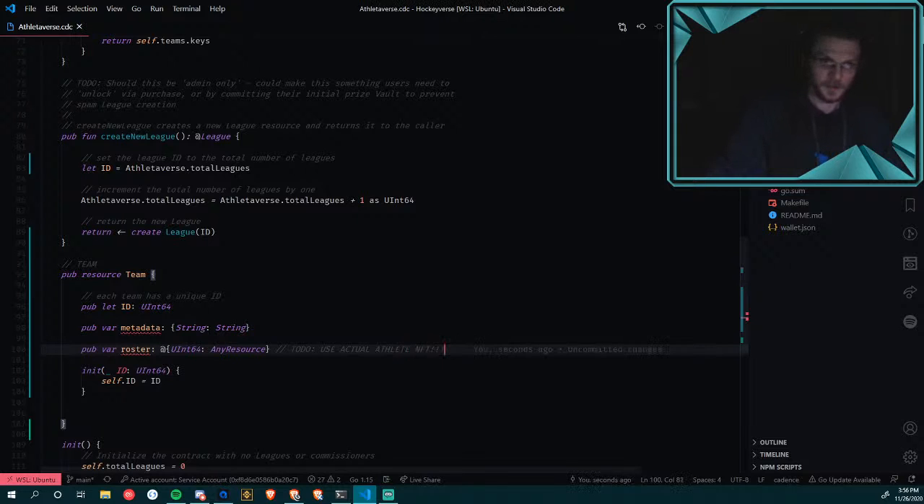So I say that in screaming caps. It doesn't actually mean that we're going to only use those for the project, but once we have the actual NFT for our players, like for our athletes, then we're going to make sure that we're only looking for those.